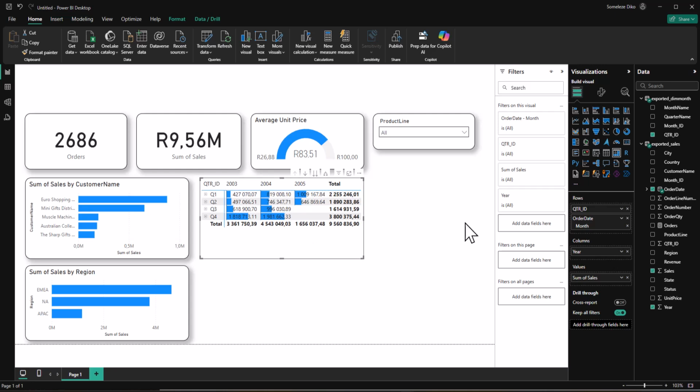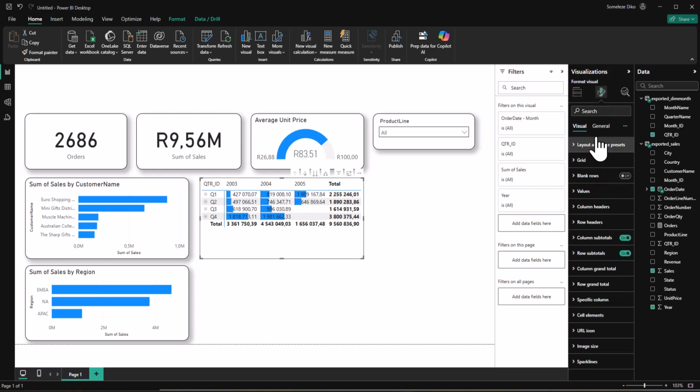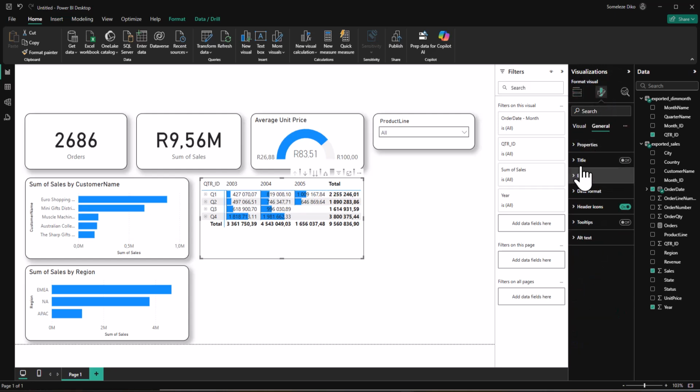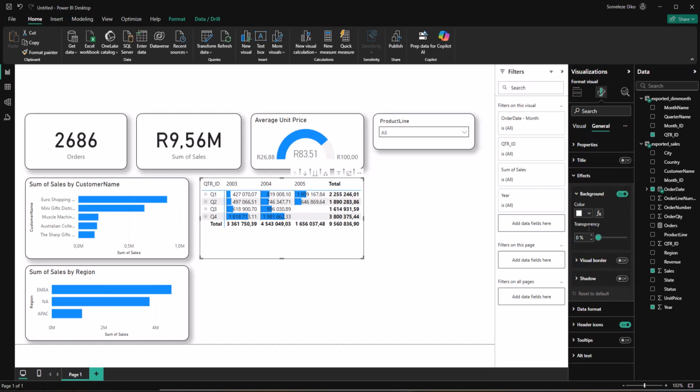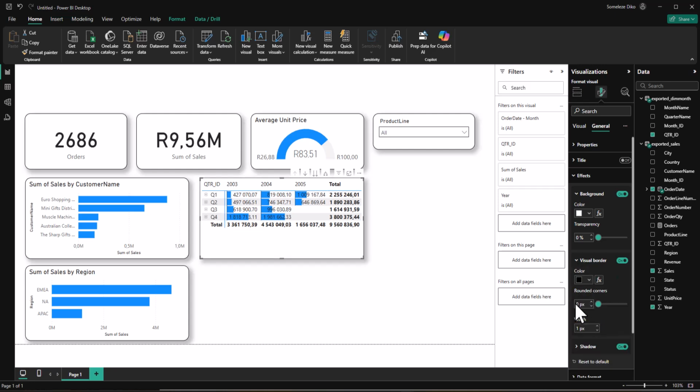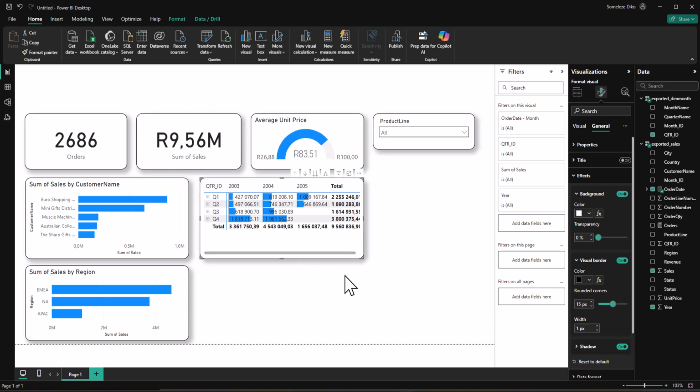Then the rest of the stuff that we need to do is to just make it look a little bit pretty. So you're going to go back to the visualization, select format your visual, go to effects and toggle visual border on and shadow on, add a rounded corner of 15 pixel, and that should do it.